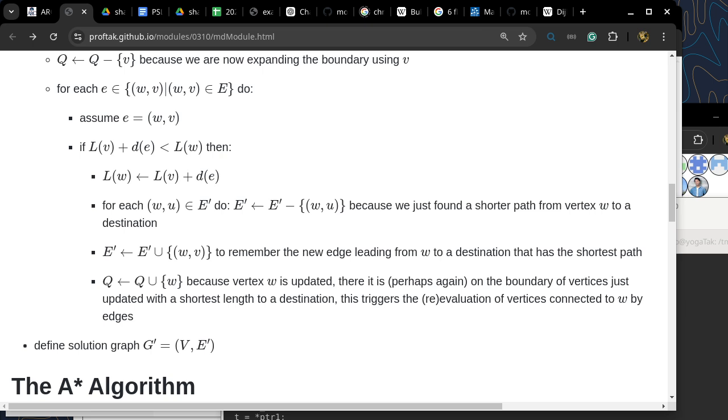Okay, so that's the reason why we have to add vertex W to Q, because all the vertices that connect to W can potentially find a shorter path as well. When we run the algorithm, it'll be clear, okay? And this is basically it. The solution graph, which is G prime, has exactly the same vertices, but the edges will be E prime, and E prime is guaranteed to be a subset of E. All right, so that's the algorithm.